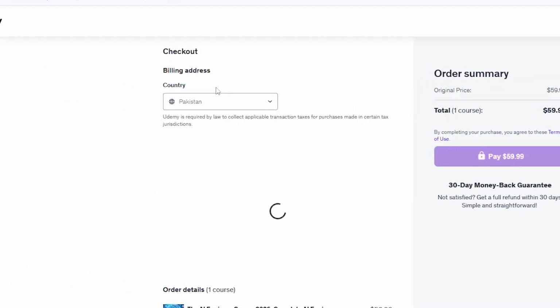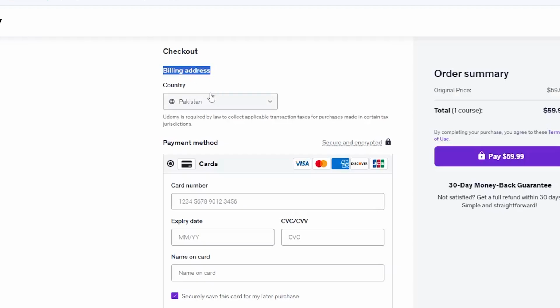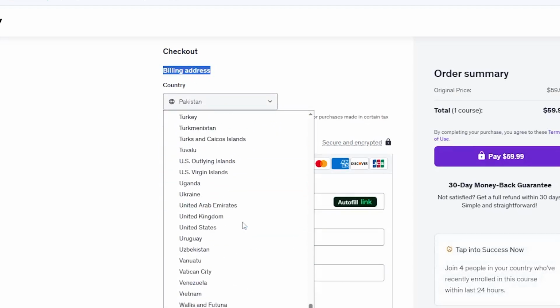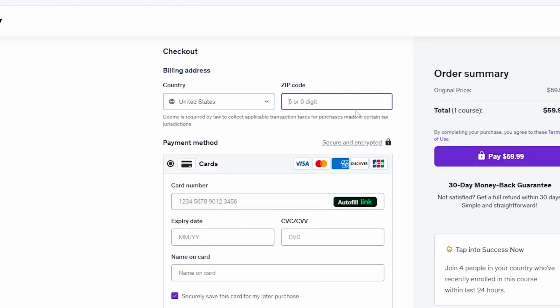On the checkout page, scroll down to the billing address section. Here you will see a drop-down menu for country. Click on that drop-down and select your current country of residence. Make sure this reflects the country where you are now living.